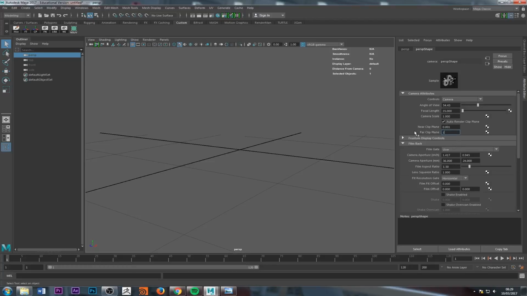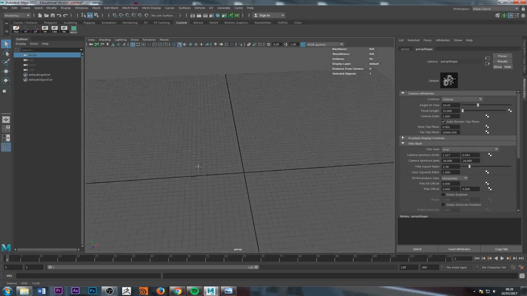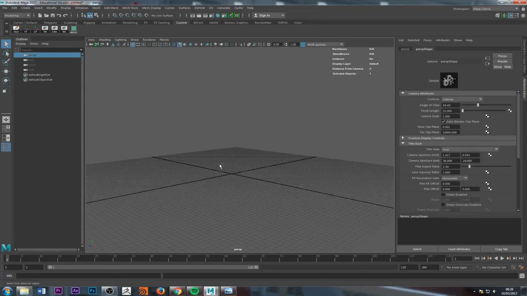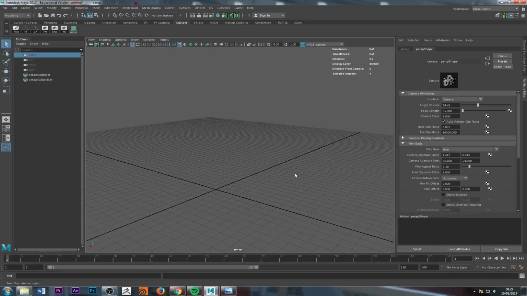So I'm going to put this to 10,000. As soon as you put that, you can start seeing the horizon, because now you have more clipping plane. I'm pretty sure if you keep going, there's a point where things are going to start disappearing. Anyway, that will be the first step, the first thing you need to do.